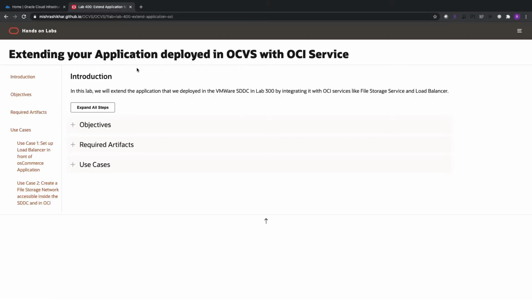We have two use cases. First one, to set up the load balancer in front of the OS Commerce application, and second, to create a file storage system that shall be accessible from the virtual machine that we created within the SDDC.